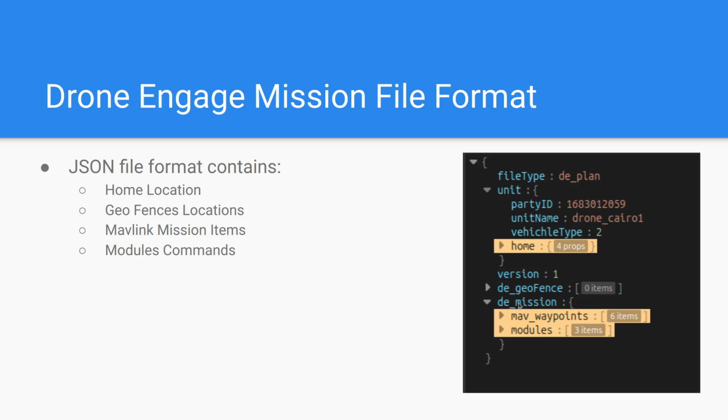And these are the missions. The missions are actually waypoint missions and the module missions. So these are only waypoints, and these are actions like start telemetry, close telemetry, open SDR, close SDR, open speaker, close speaker, etc.